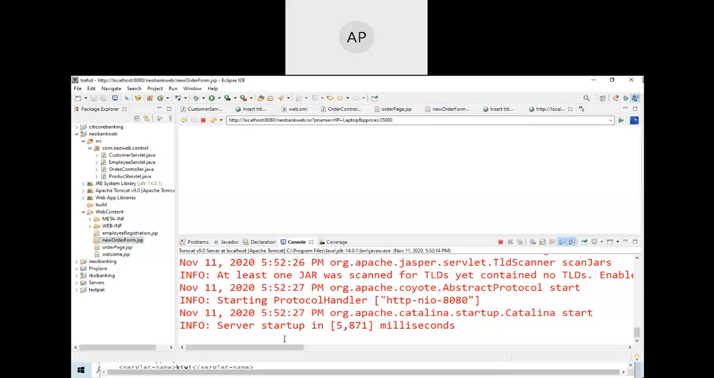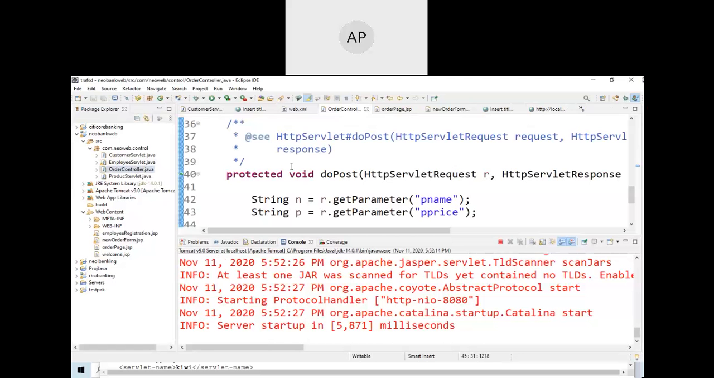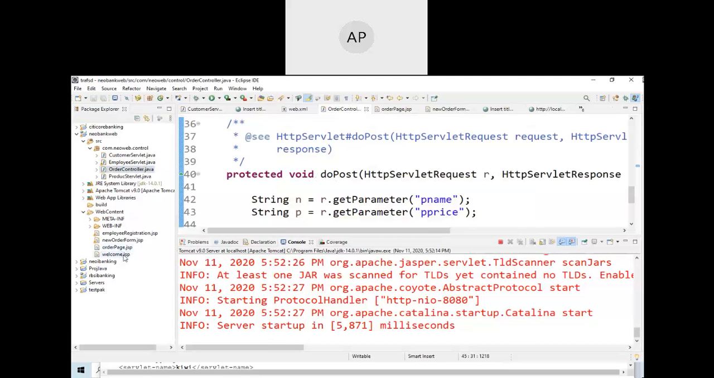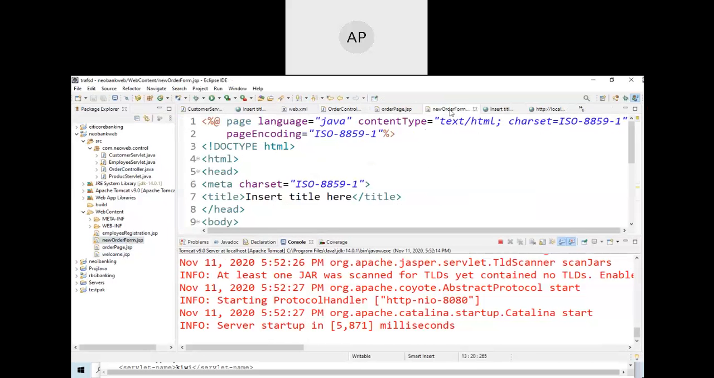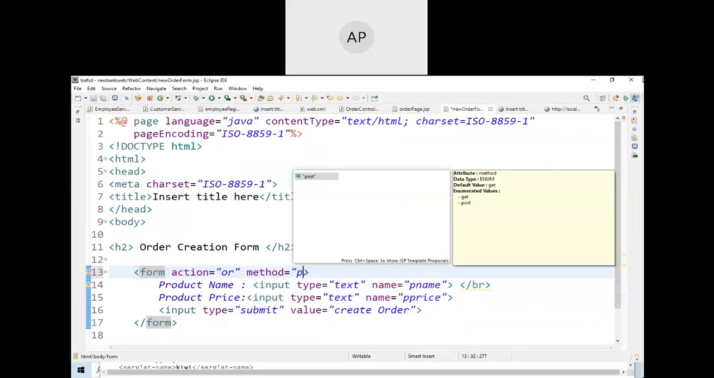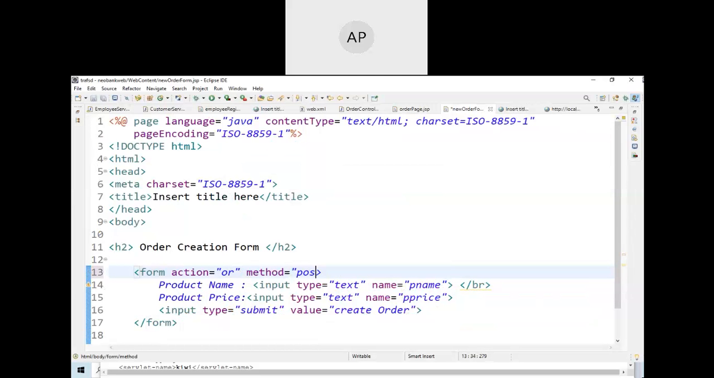We didn't get any output. Why? There is some problem. We have to see what the problem is. We didn't get any output here. Okay, at least did we get anything printed here? No, even that did not get printed. See this one, order controller. Why? We made one mistake.